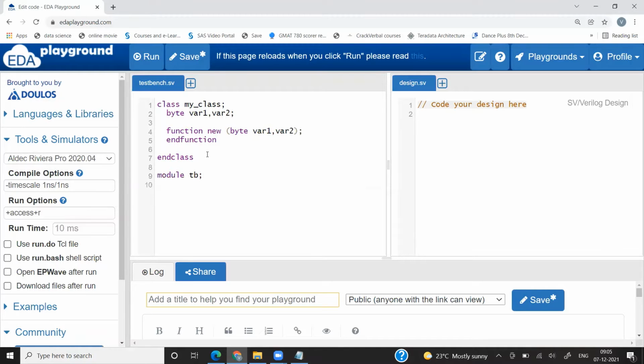So module TB, my class object 1, then initial, object 1 equal to new. As you are passing an argument, here also you have to pass some values. If you are not passing, it will give you a compilation error.